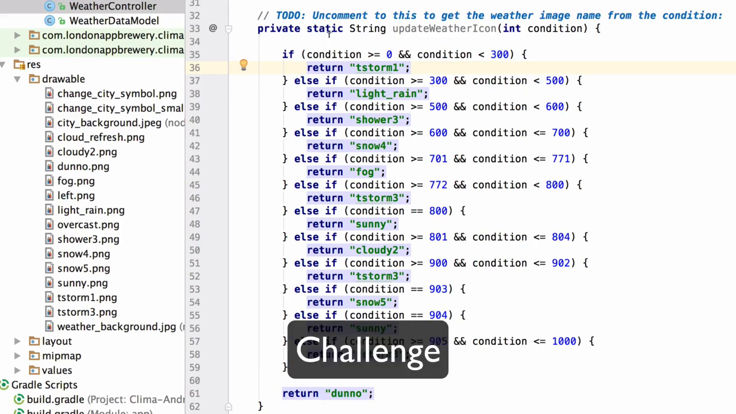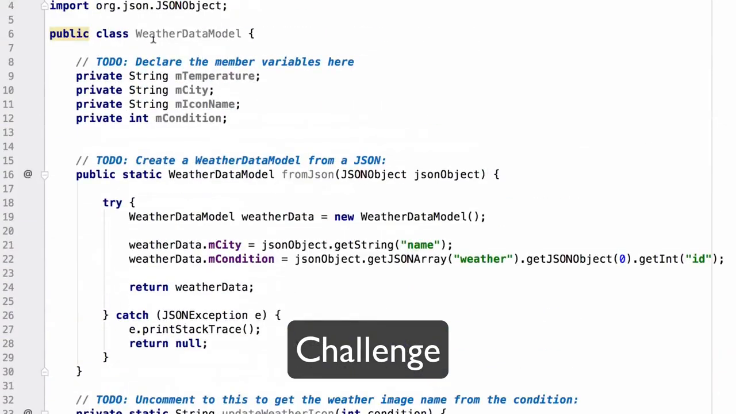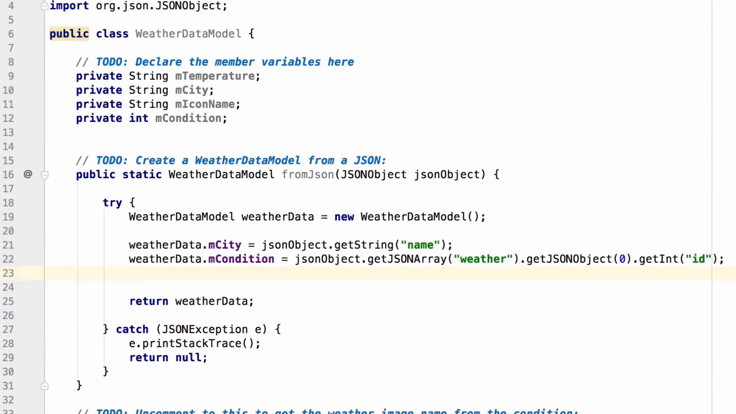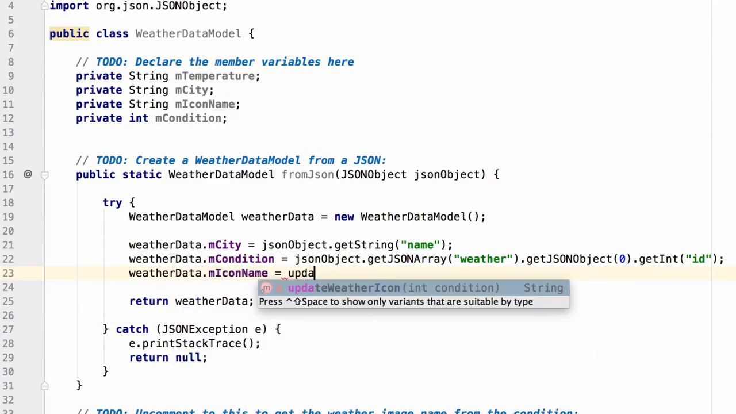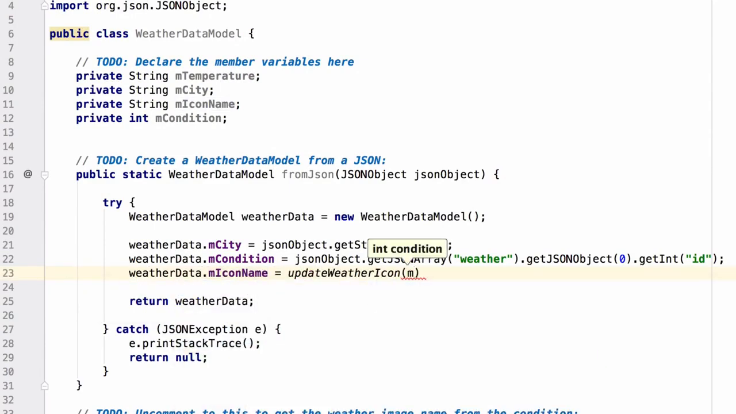As a challenge, see if you can call updateWeatherIcon in the try block to set the correct value for mIconName. I'll give you a few seconds to pause the video. And here's the solution. We're calling the updateWeatherIcon method and passing in the condition that we've extracted from the JSON. Now all we have to do is get the temperature.